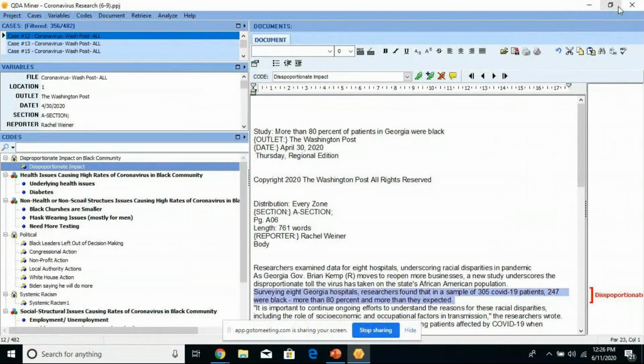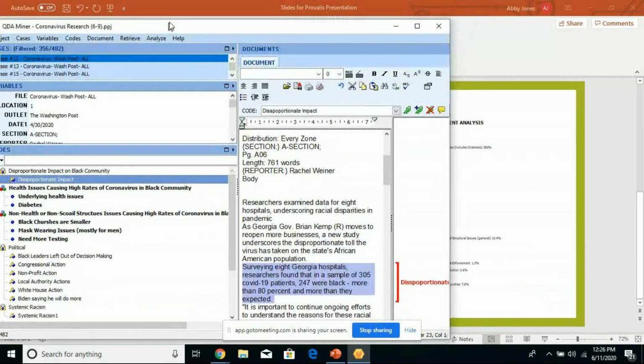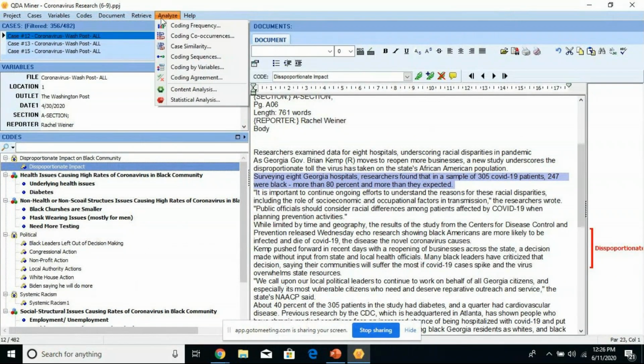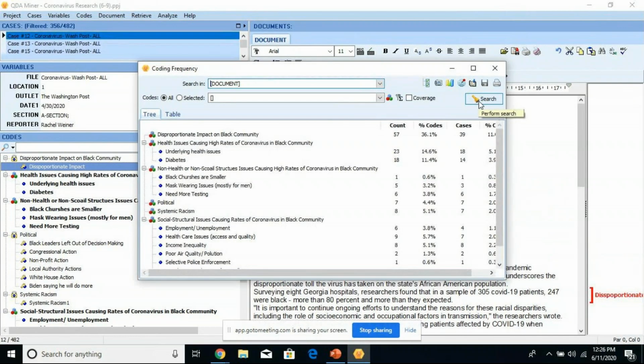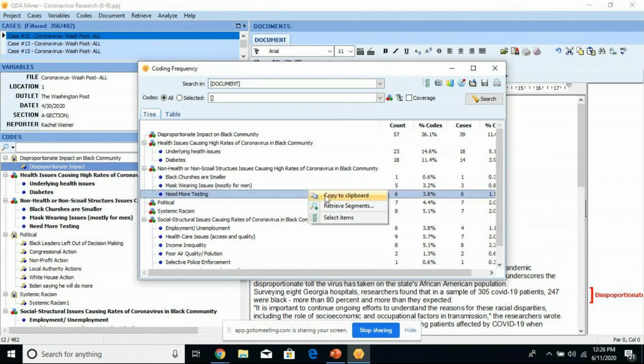Once we have the coding, now we start the analyzing process. So we're going to analyze the coding frequency. I'm going to look at all of the codes to see where they're at. Then I'm going to choose the ones I want to compare.